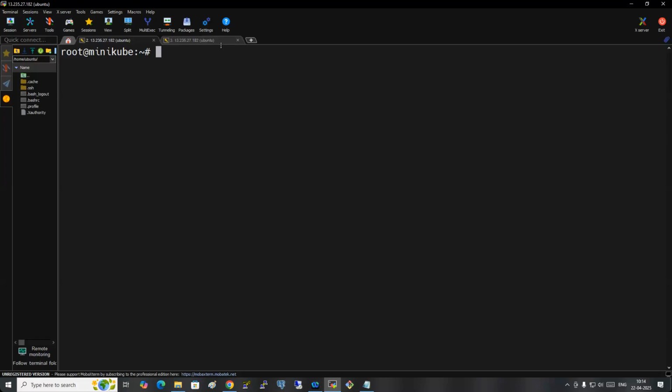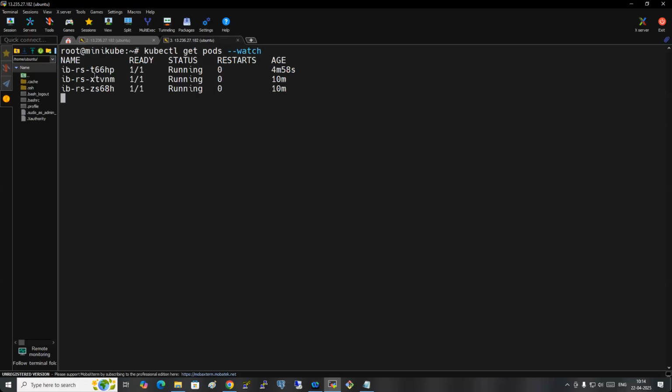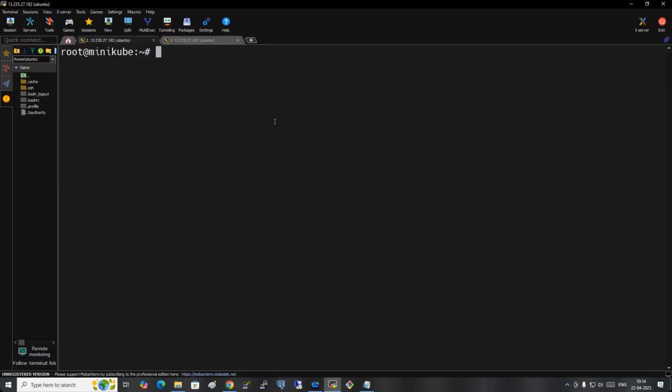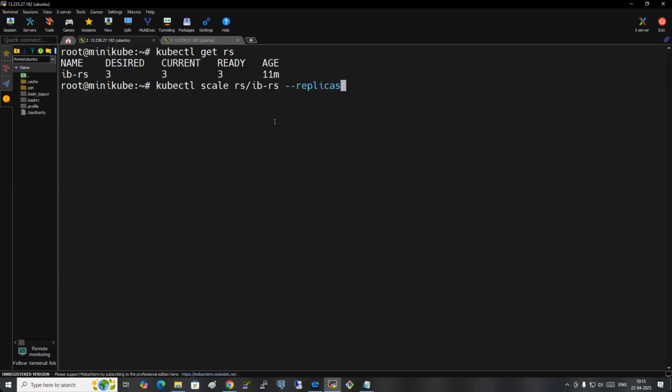So, we watch it, and then there is a command. Say with me, kubectl. First, what is the command to list the replica sets? get rs. What is the name of the replica set? IB-rs. So kubectl scale. What do you want to scale? Replica set. Which replica set? Slash IB-rs hyphen replicas. How many replicas, for example? 10.